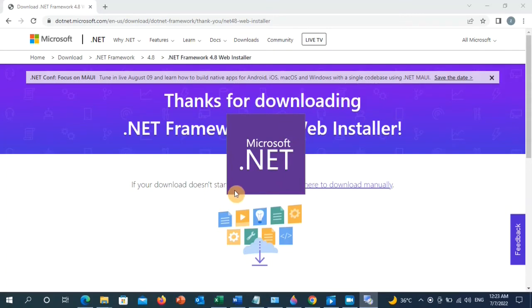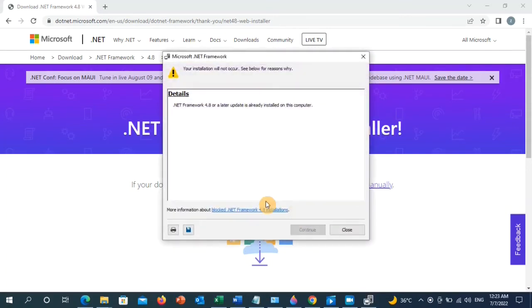Now the file is being opened. Your installation will not occur. See below for reasons why. .NET framework 4.8 or later update is already installed on this computer. So .NET framework 4.8 is already installed on my computer. If it is not installed on your computer, install it. Continue with the steps until it is installed. Once it is installed, restart your PC and this error should be resolved.